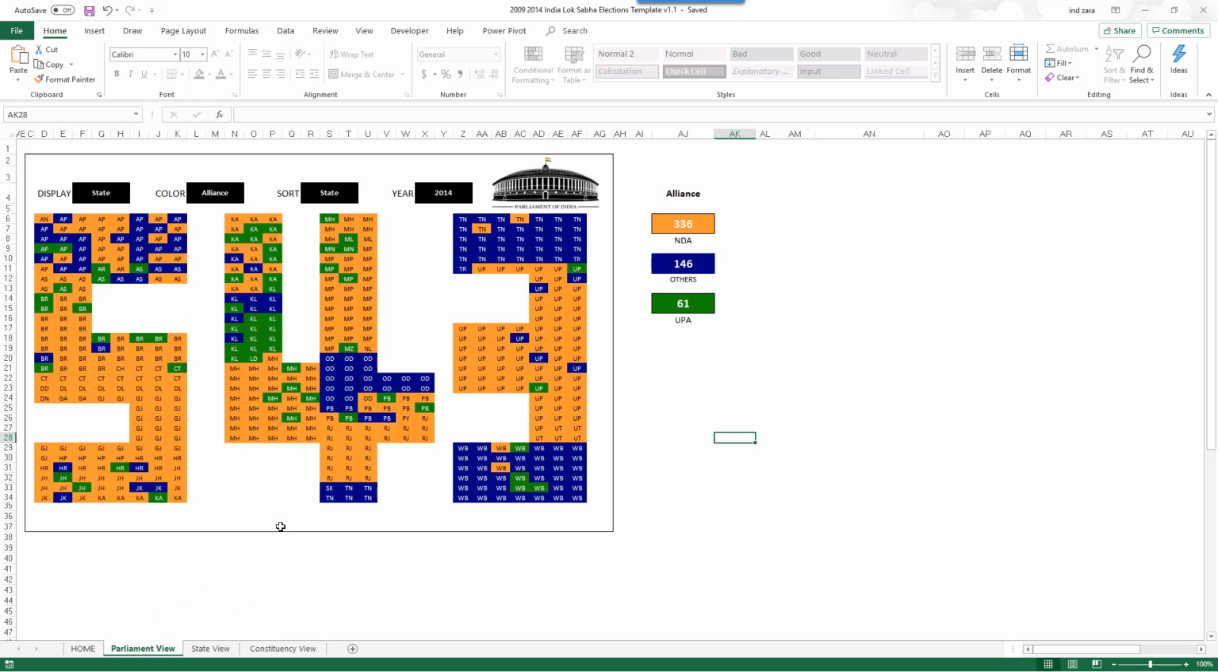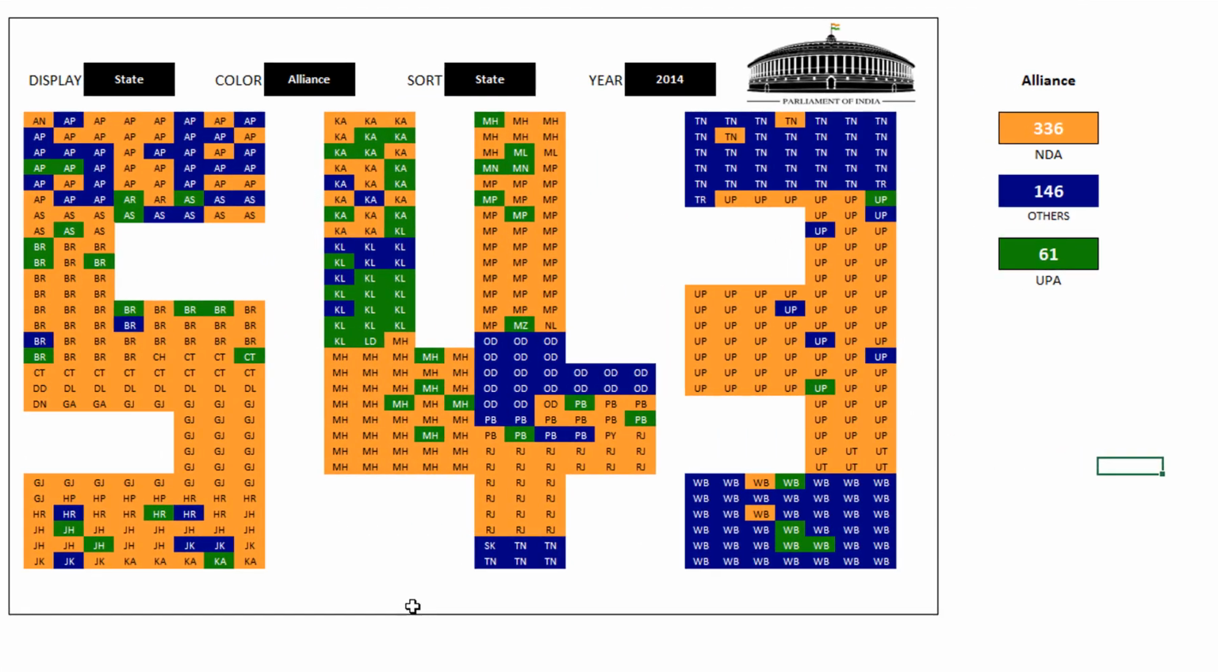The Parliament view, as the name indicates, is representing the parliament as 543 different constituencies or seats. And each cell that is colored here is a different constituency, and there are 543 cells. Now let's look at the options that you have in order to change these visuals to meet your needs.